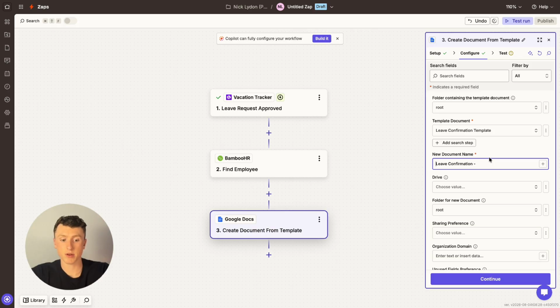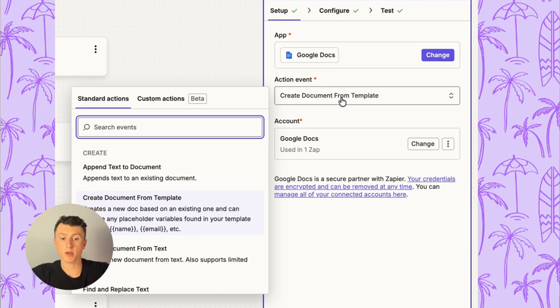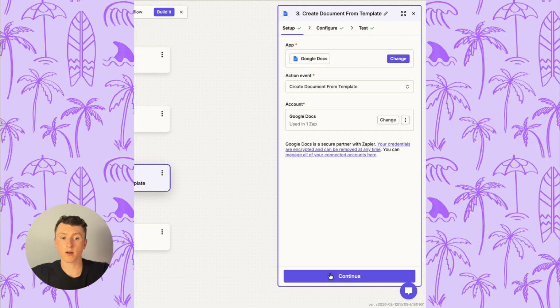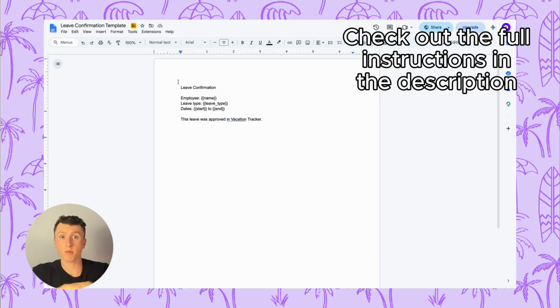So we're going to select Google Doc for the third step here, which I did already select. And you're going to want to select Create Document from Template, because this is what's going to be imported into Bamboo HR from the data that we're getting from Vacation Tracker. So we're basically creating that document from scratch using the data that we get from Vacation Tracker, and then we're going to import that into Bamboo HR.